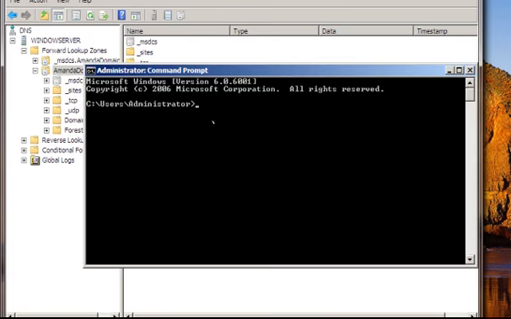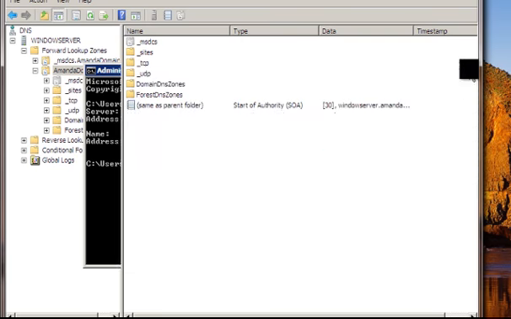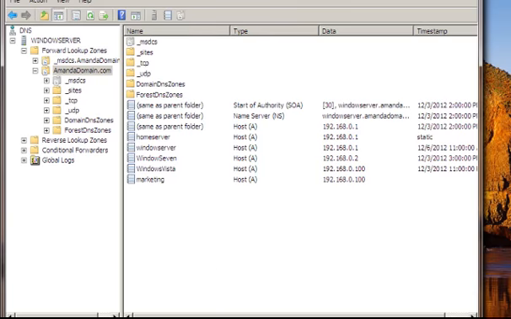So we're going to go into command prompt and make sure via nslookup that everything is okay. We're going to type nslookup marketing. You can see the server, the host, the address, the name, and the IP address. Okay?